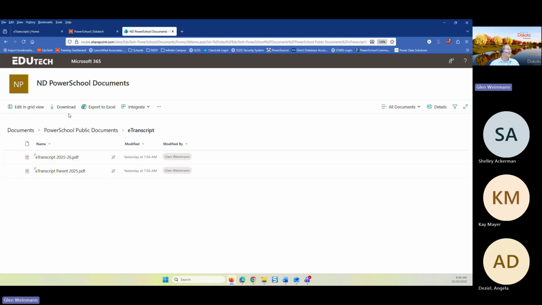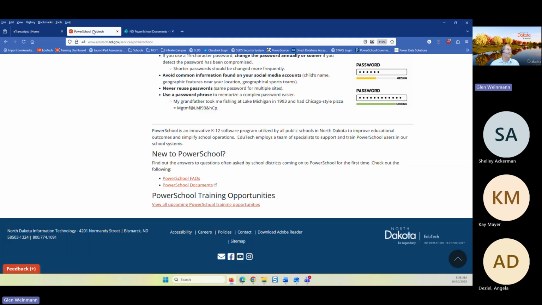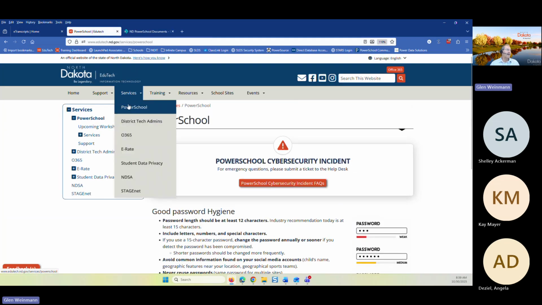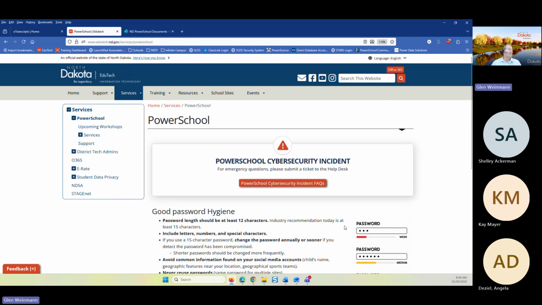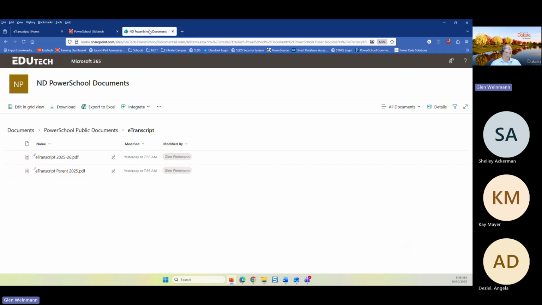Okay. Now in the future, past July 1, these documents will be held in a different location. We haven't worked that out yet. It might say something like services and it might have SIS or something like that. We'll get that worked out for you in the future, okay? But that's where those documents are and a whole bunch of other documents. And it really works nice to have that resource for you.